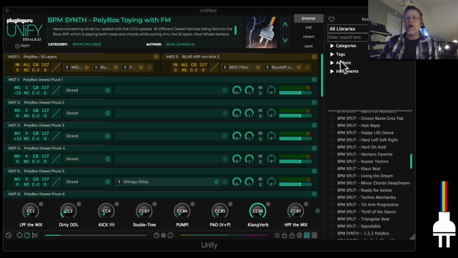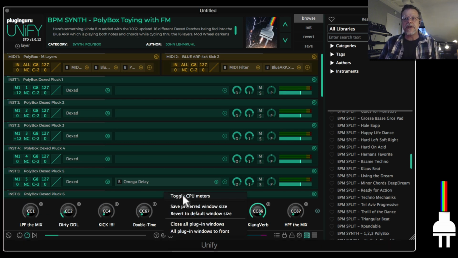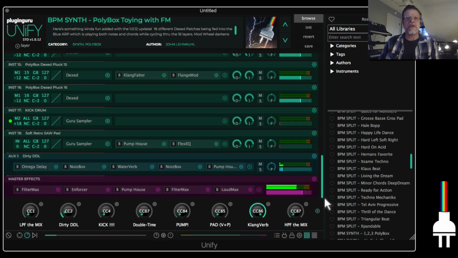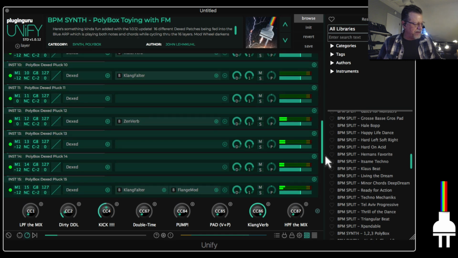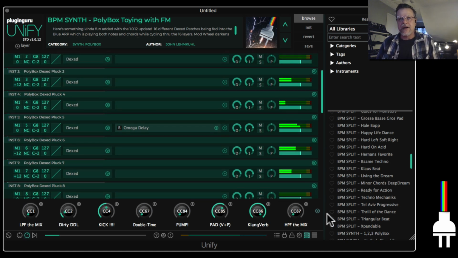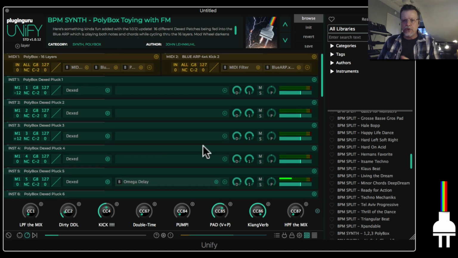With version 1.0.12, a couple other cool features real quickly. We have CPU meters that you can turn on that you see down here. The bottom left one is your global. And if I have everything turned on and going crazy and the kick and the pad, it still doesn't matter. It's still going. It's super efficient how we have Unify dialed in. It's working with your processors in a really cool way.